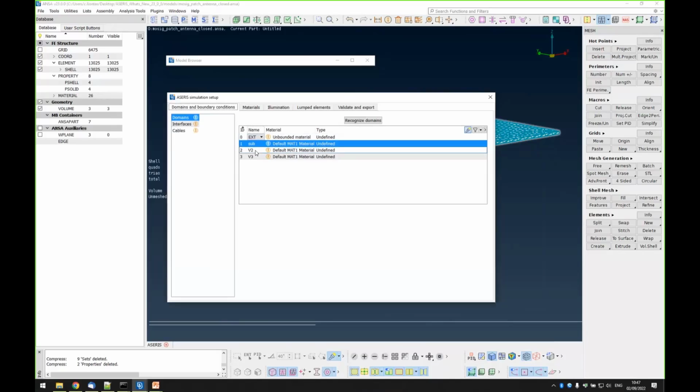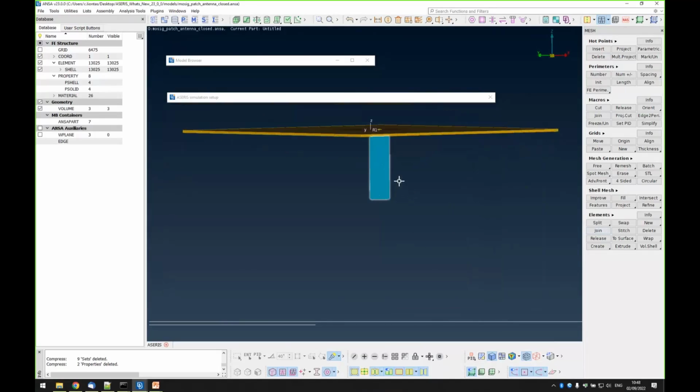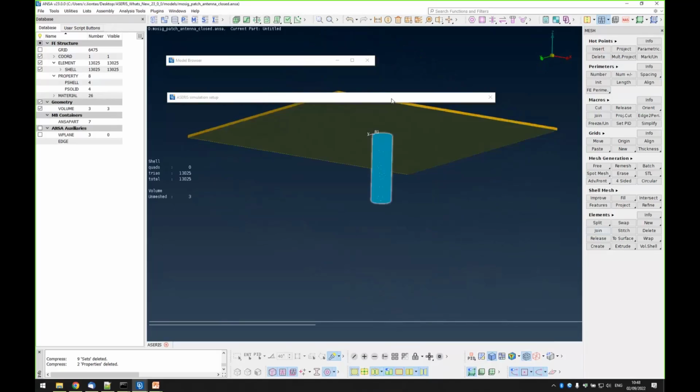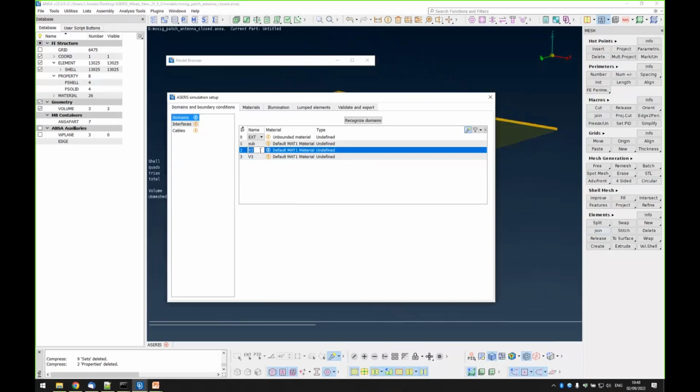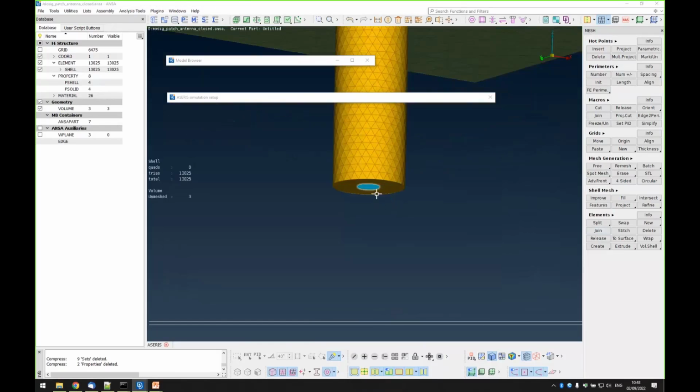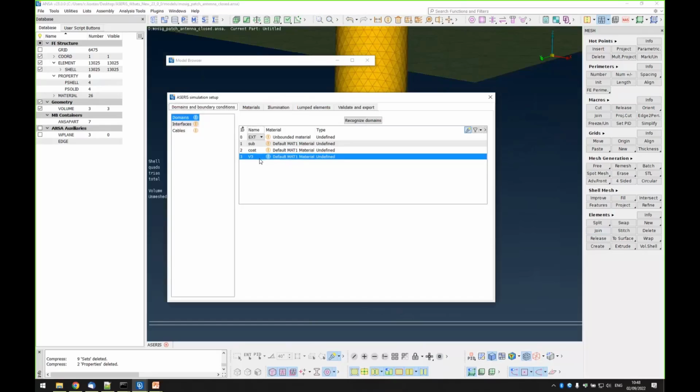The second volume is the coating of the coaxial cable. Say coat. And the third is the core cable of the coaxial cable. Okay, let's say core.